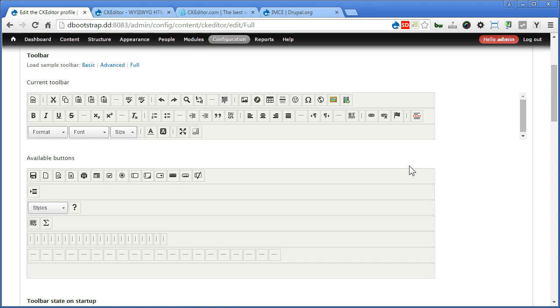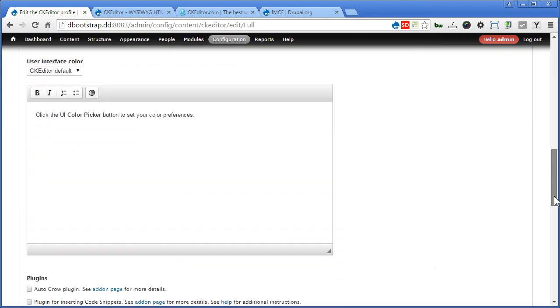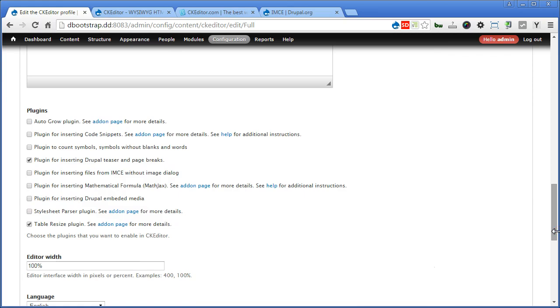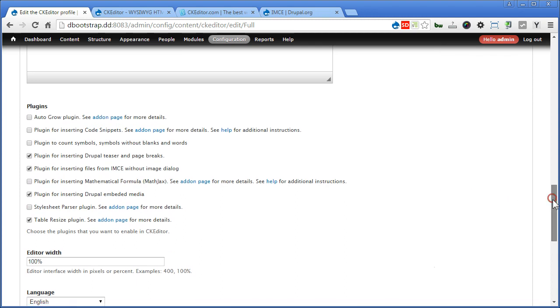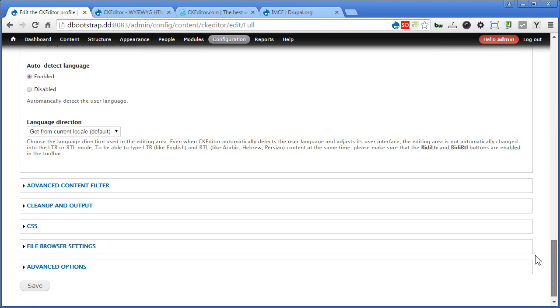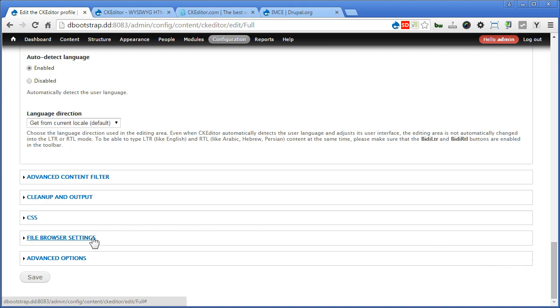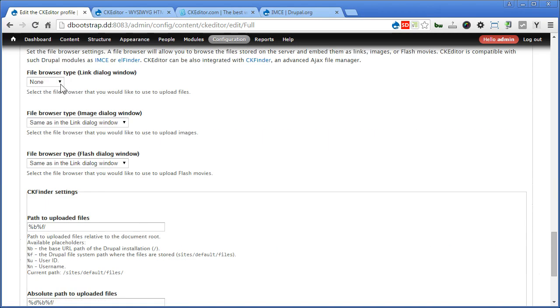Now we also need to enable the plugins. Scroll down a little. Since we have chosen IMCE and embedded media, we have to check these two options. Let's check the plugin for inserting files from IMCE, as well as the plugin for inserting Drupal embedded media. Now before saving, there's one more thing to configure. Let's scroll down again, looking for file browser settings. Click on this. Let's choose the file browser type as IMCE.